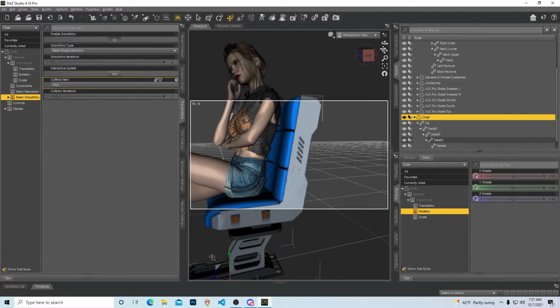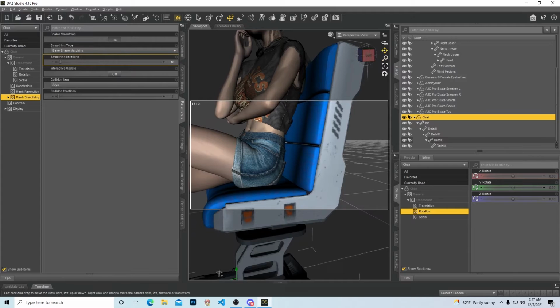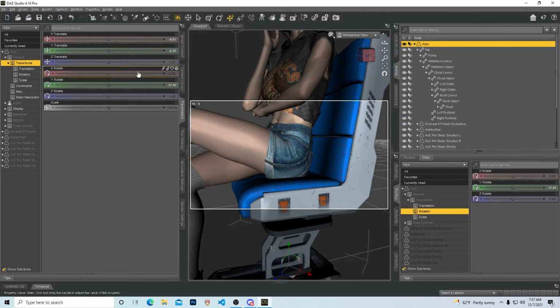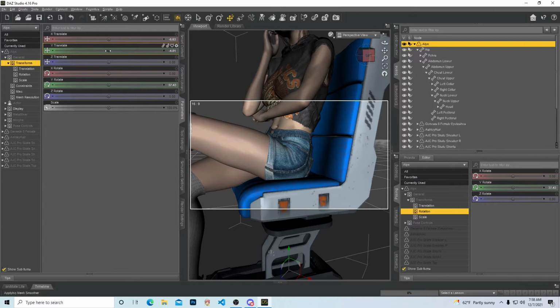And now what we're gonna do is mess with the smoothing iterations. So let's just jack it up to, let's say about 10. You notice the chair moved a little bit. So now let's get our character here sunken into the actual chair. So let's bring it down a little bit like this. You can see how the chair moves and forms to our model a little bit.